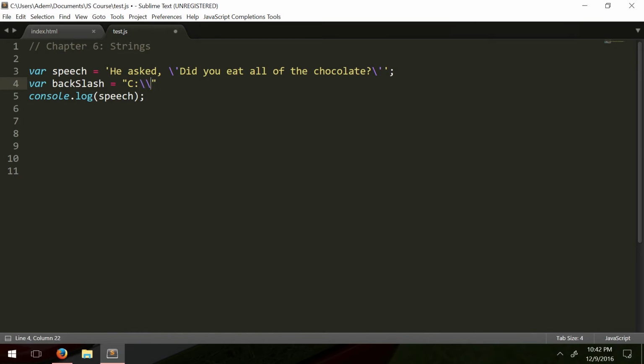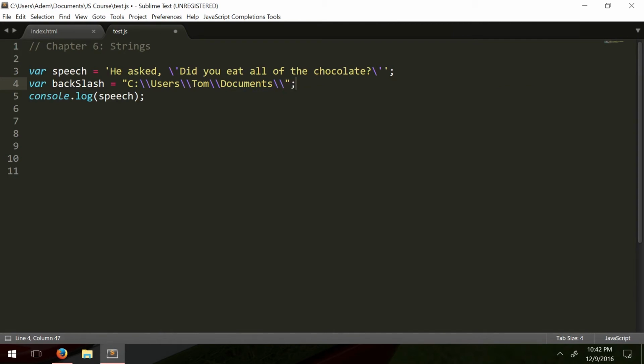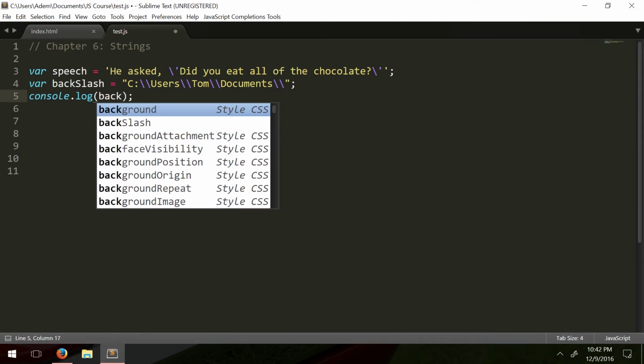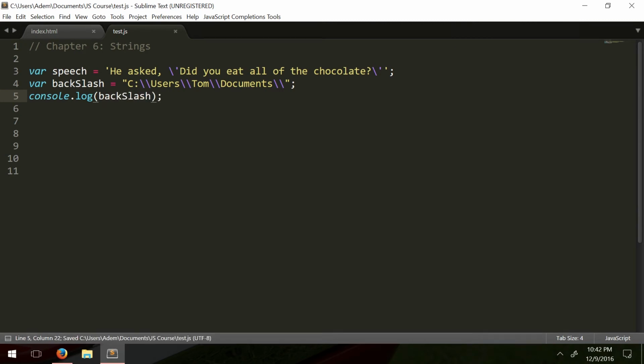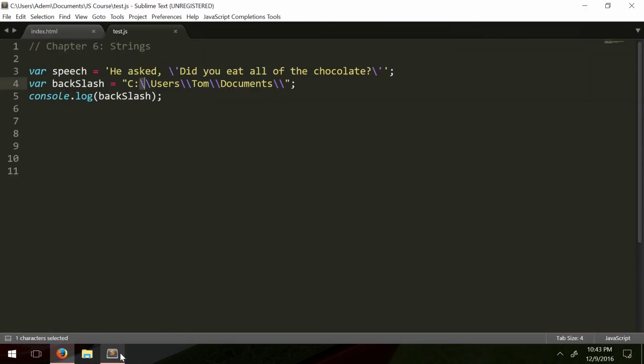And we have, like, I don't know, users, Tom, documents, and you get the idea. So this would be like accessing the backslash character, because normally the backslash character acts as an escape character. The escape character is sometimes called the escape character by itself, meaning it allows you to have character escapes. And there you go. You get only one single slash instead of two.